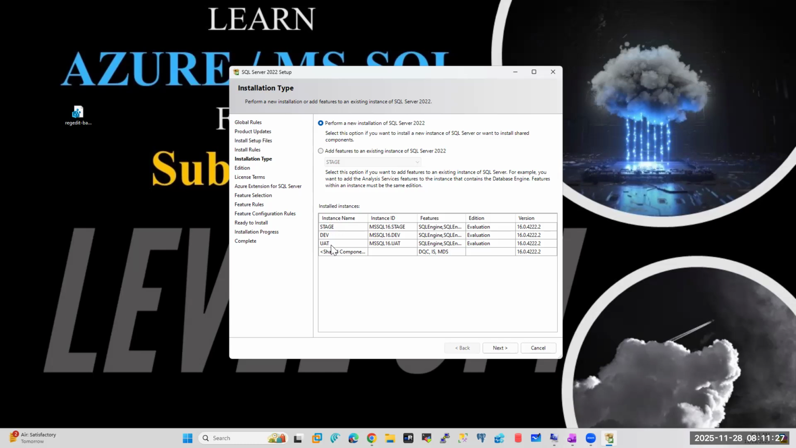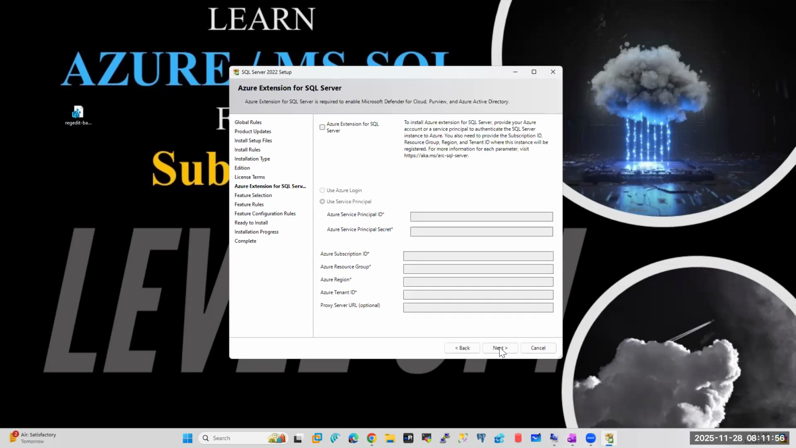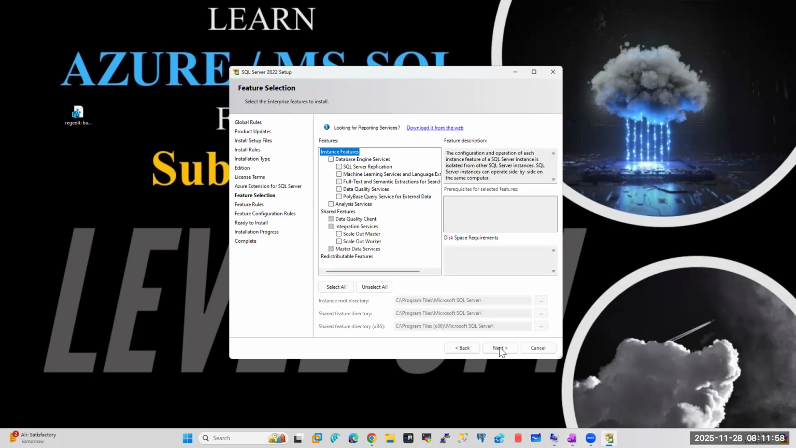So you don't need to install the shared features every time. Only one time, okay, sir? Once you install the shared features, they will be applicable for all the instances if you are installing multiple times. You don't need to do it every time. Just make a note, this is very important. But instance features you need to install every time. For every newly installed SQL Server, you need to install instance features.